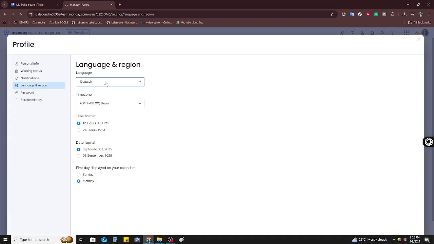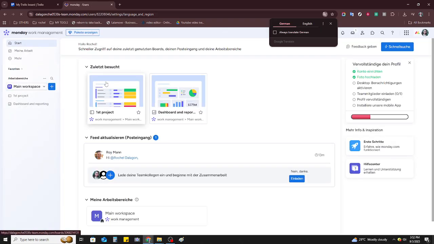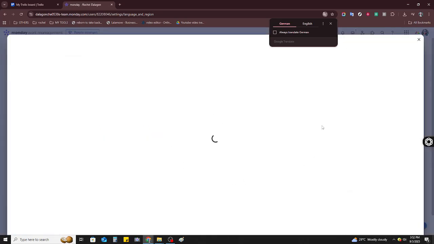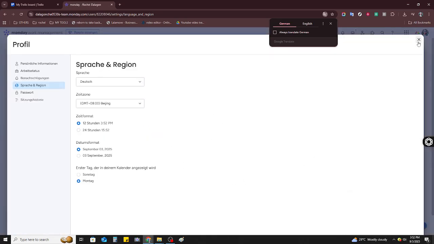Now that you have selected your preferred language, it's crucial to ensure these changes take effect. Look for a button that says Save or Update Settings. Clicking on this confirms your new language settings. The system might take a moment to process this update, so don't worry if it lingers for a second or two.